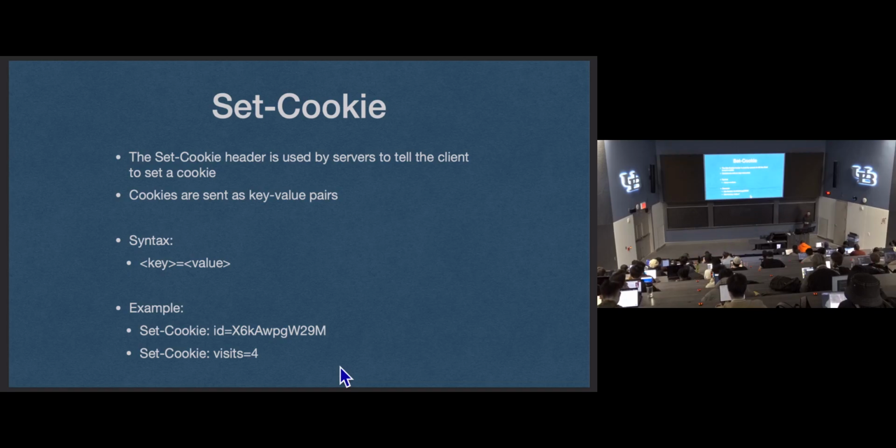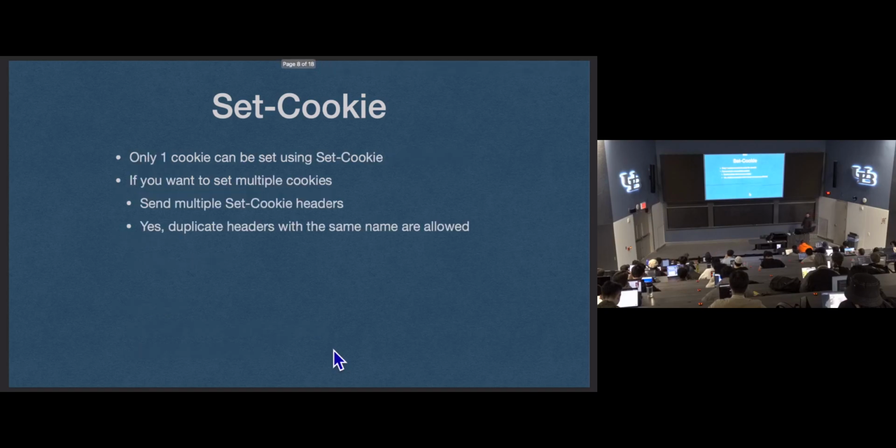But if we want to set a cookie as a header, and then a key-value pair, name of the cookie, value of the cookie. So I'm setting a cookie named visits with the value 4, a cookie named ID with the value of some ID. You can only set one cookie per header. If you use the Set-Cookie header, you can only set one single cookie.